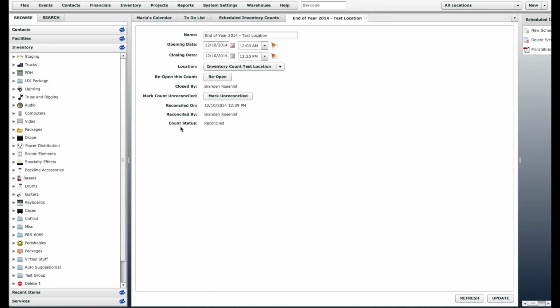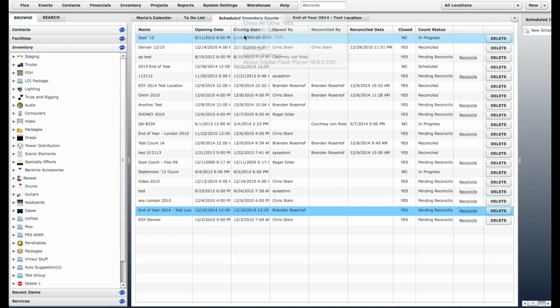Really all this is doing is just giving it a status. If you still have things that you didn't reconcile in that count, clicking mark reconciled isn't going to automatically reconcile everything in that count and throw off your quantities. Really all it's doing is just saying on this screen, oh, it's reconciled. Whoever was in charge of this went in and already did everything that they were going to do.